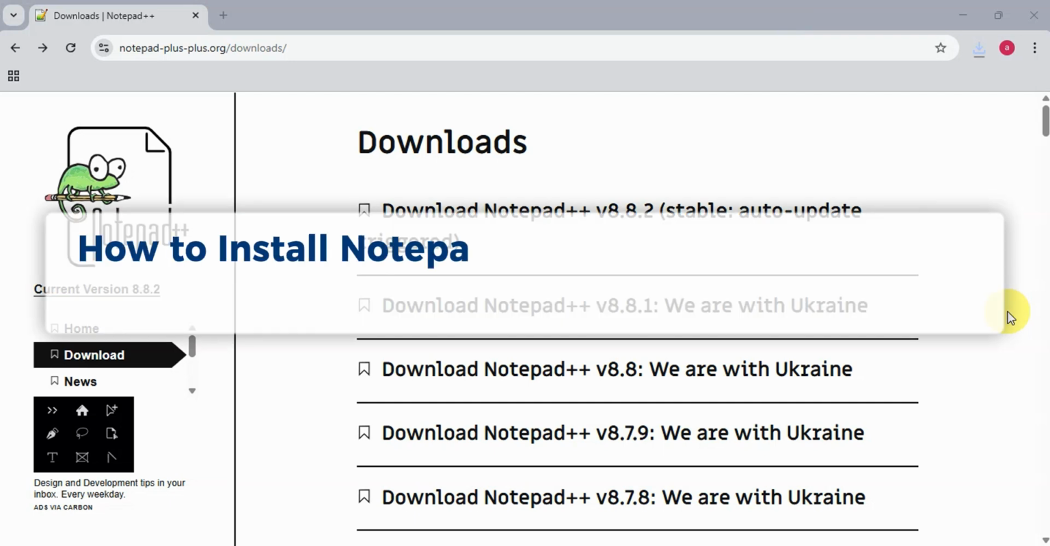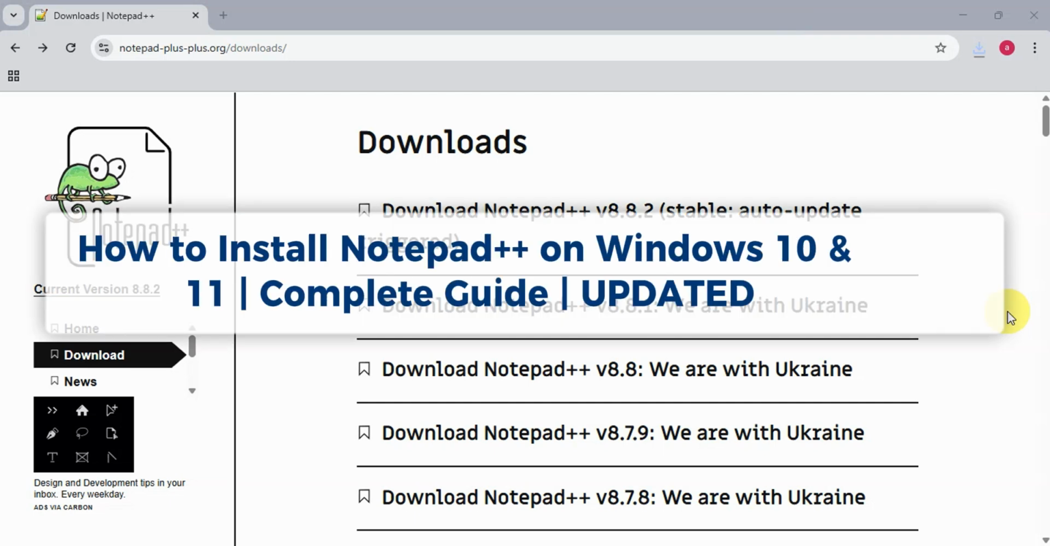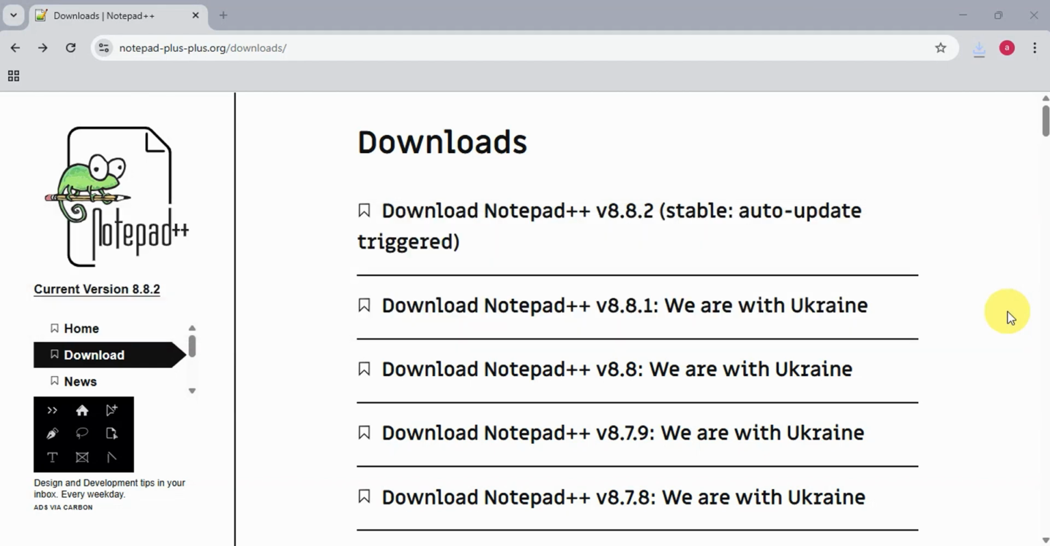In this video, I'll show you how to install Notepad++ on your Windows 10 or Windows 11 PC in easy steps. Notepad++ is a powerful, lightweight, and free text editor that's perfect for coding, scripting, and even simple note-taking.